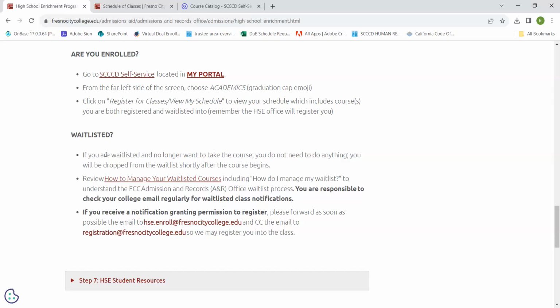So it's extremely important that you're checking your student email regularly so that you know that you get that permission and you know that you forward it immediately. We can't be responsible if you forward it at the last minute and our office doesn't have time to process it to register you. So make sure you forward it as soon as you get it so that we can process it and get you registered into your class. If you happen to miss that opportunity, you get removed from the wait list completely.